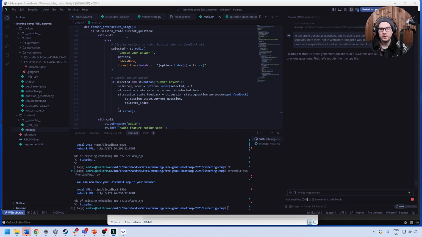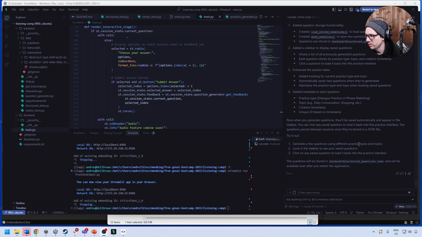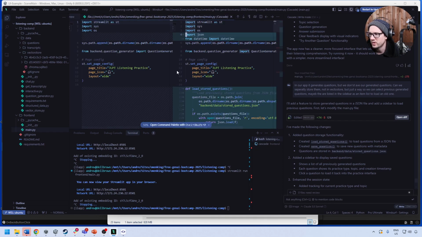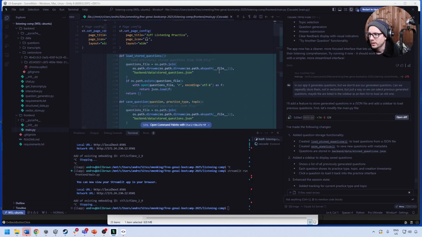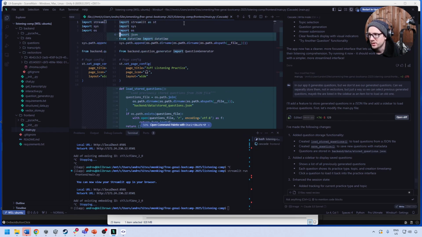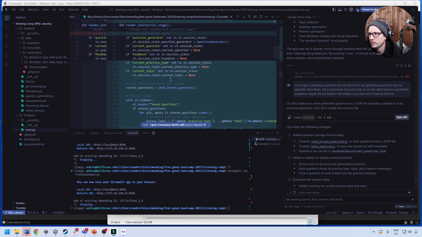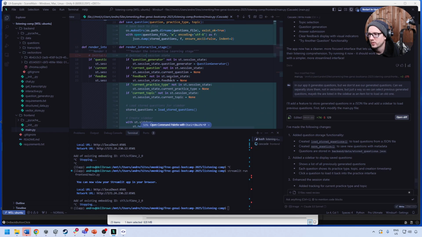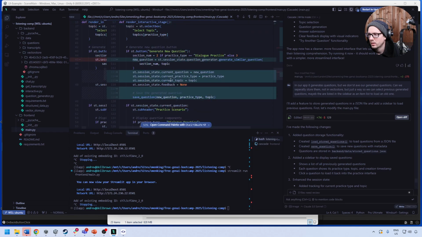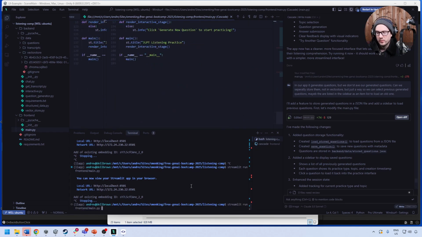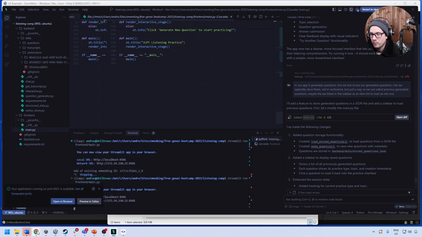Because if we have that, then we can focus on generating the audio for each one, right? I've added a feature to store the generated questions as JSON files and add a sidebar to load previous questions. Let me modify that. We'll see what it does. All right, let's come back and take a look here. So it's suggesting that it did implement that. We'll take a look at the open diff here. And so yeah, load the stored questions. It's doing this right in the main.py, and I guess that's okay. Question generator, current question, feedback. Okay, we'll take a look here. I'm not sure if that looks right to me, but we'll find out here in just a moment.